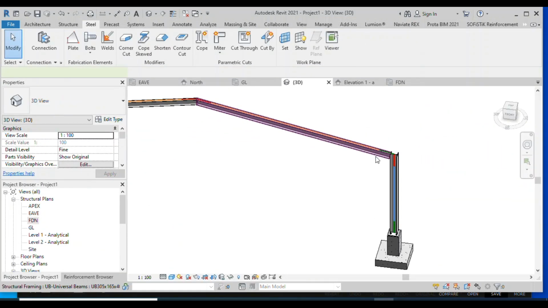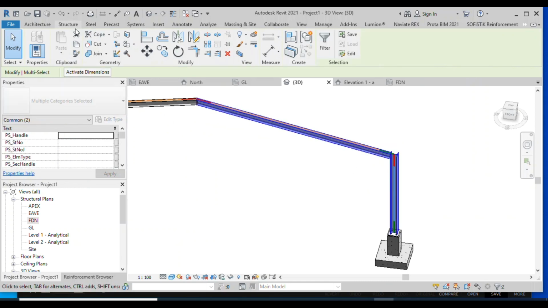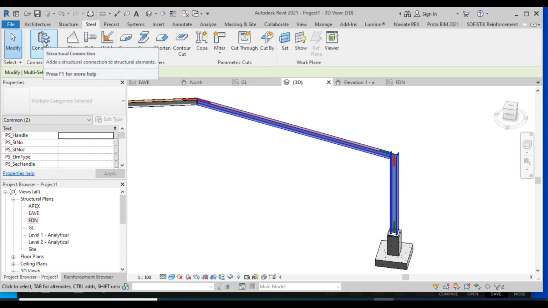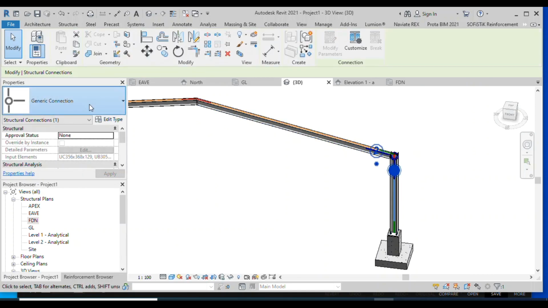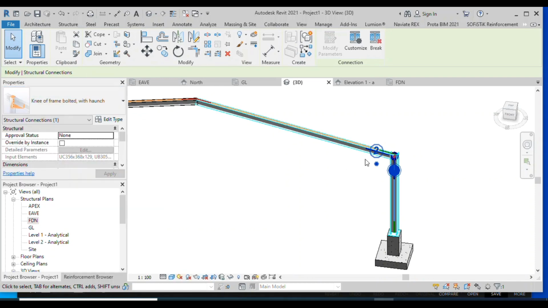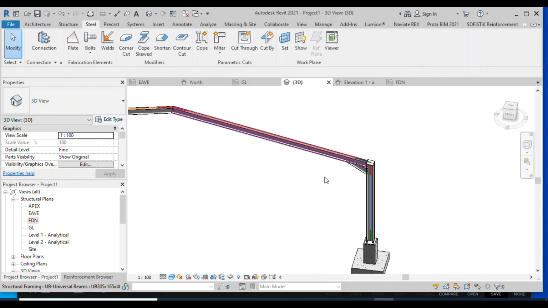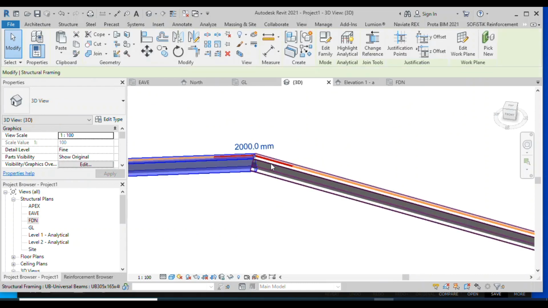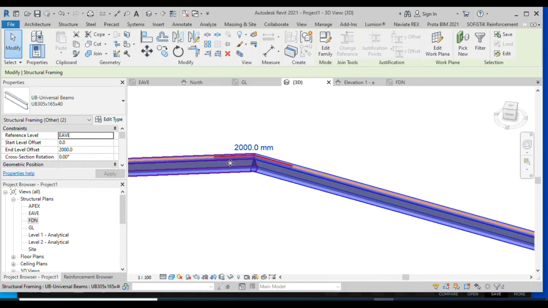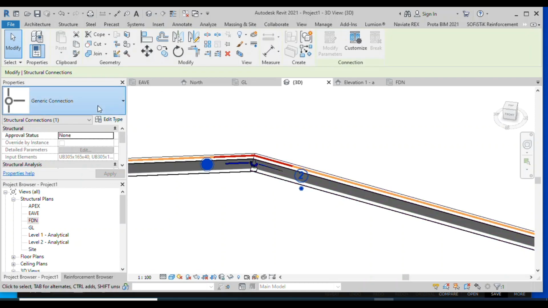Yes, you can do the same connection this side. Come to steel, click on connection, you open here. Maybe you can choose the new connection, give it time. Alright, you can modify it. Here too, you can select these two, come to structure, steel, connection.